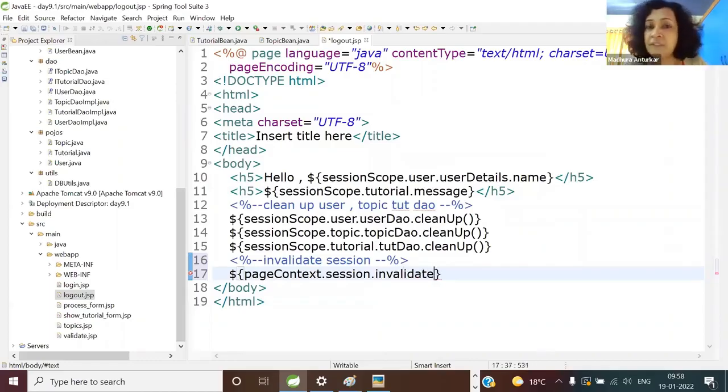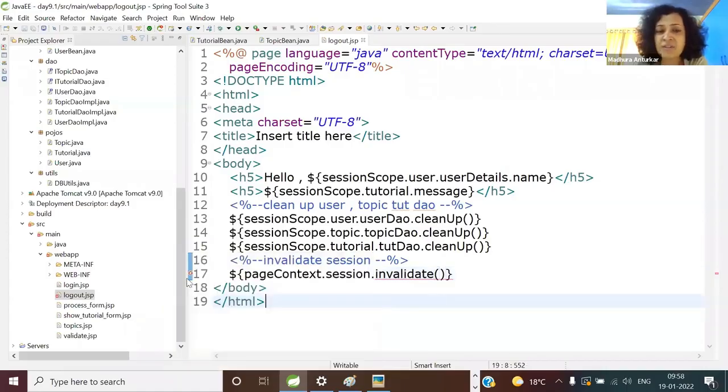But we know there is a method invalidate. So tell me, after this, parenthesis or no parenthesis? Of course, round brackets. Otherwise, it will try to call getInvalidate. Unfortunately, your IDE doesn't understand, and it tells you that you are trying to call a getInvalidate method, which is not present. But ignore the IDE. The session invalidate does get called. You just have to ignore this red cross. So I think we have done everything.